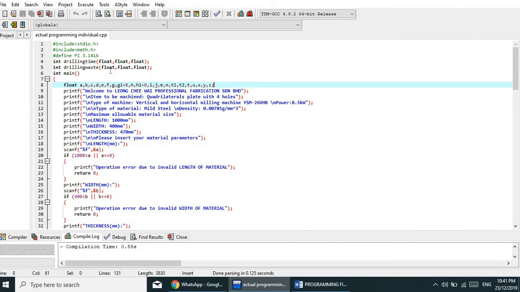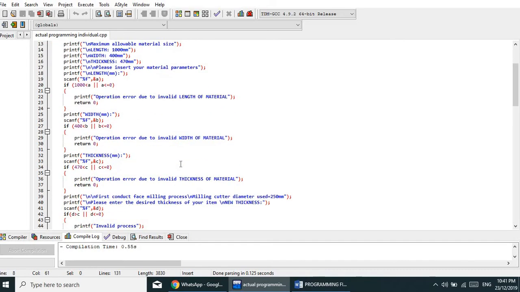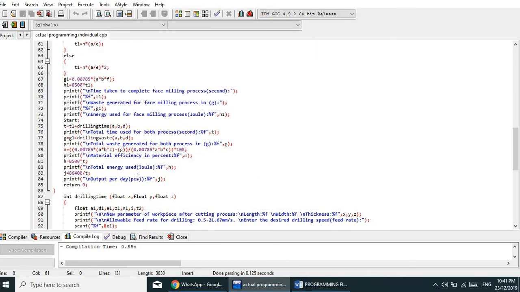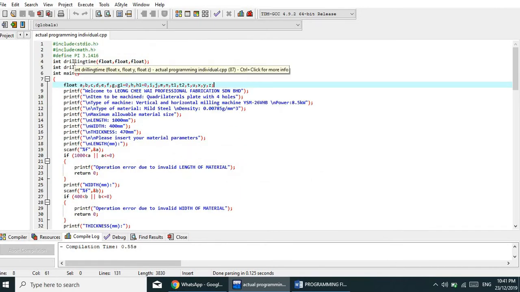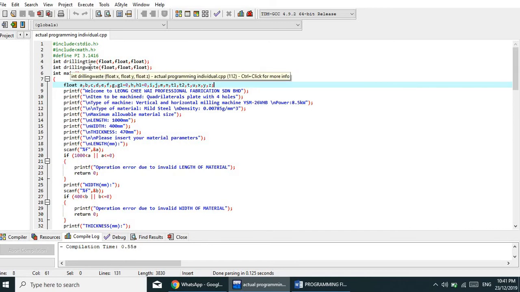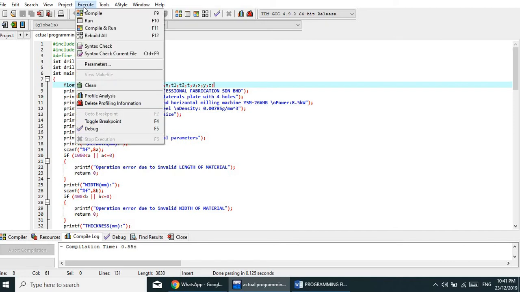In this program, we have three functions, where the main function calculates the process of face milling and the total time taken, total waste generated, material efficiency, total energy used, and output per day. For the drilling time function, we calculate the time taken for drilling, and the drilling waste function will calculate the total waste generated for the drilling process. So now let's run the program.